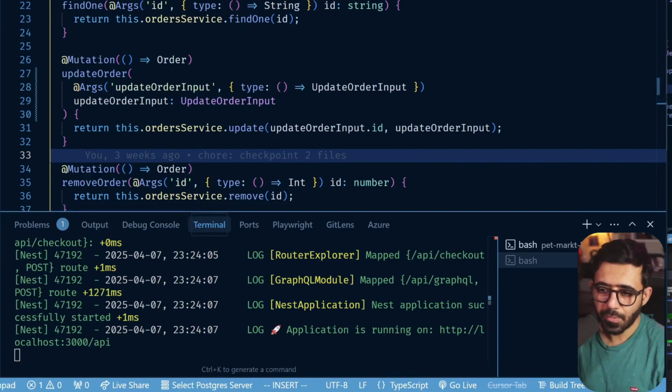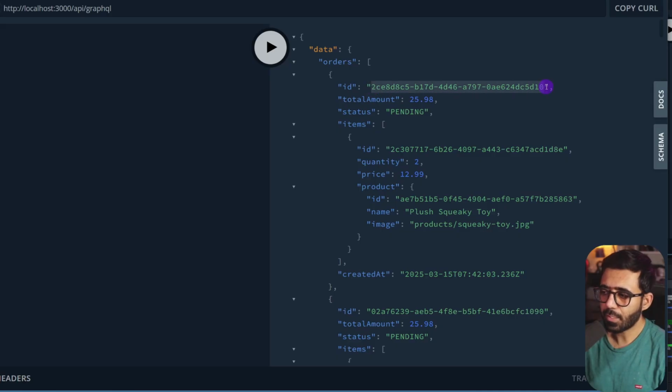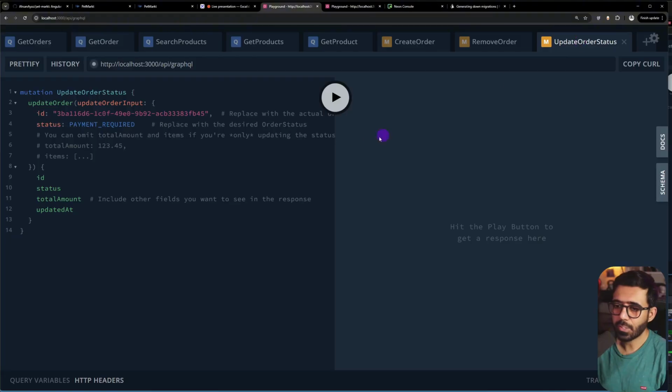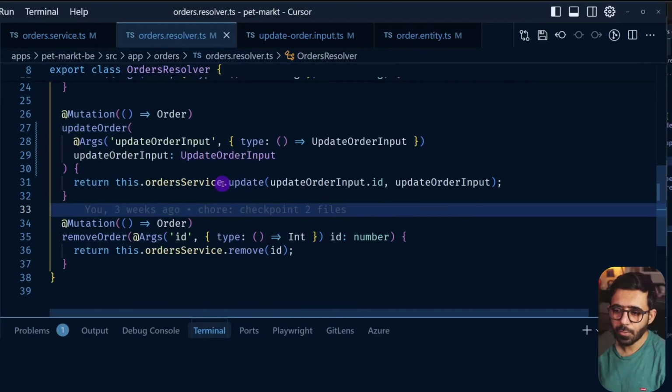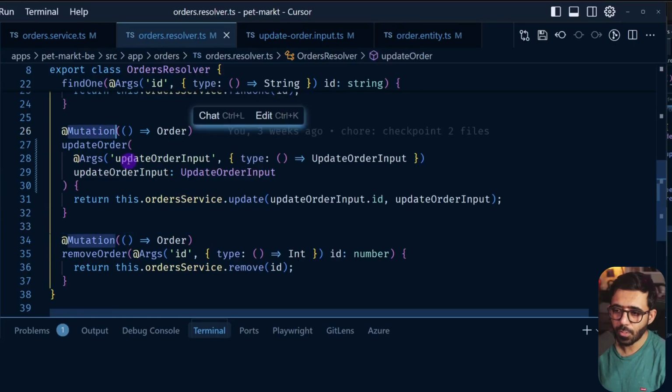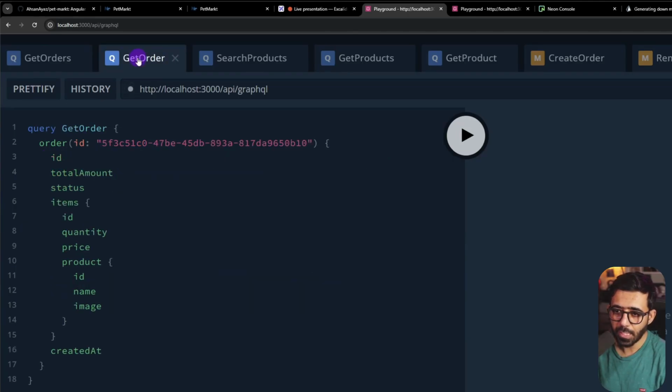So I'm going to go back to my browser, and in my playground, I'm going to try to get all the orders again. So let's see, we have orders here. Now you can see that this particular order right here with this ID has the status set to pending. So if I go to my update order status here, you're going to see that we have this update order. And if I look at my code here, the code also says this mutation is called update order, which is the name right here. So in my browser, I'm going to change the ID to what I just copied from the other get orders from here.